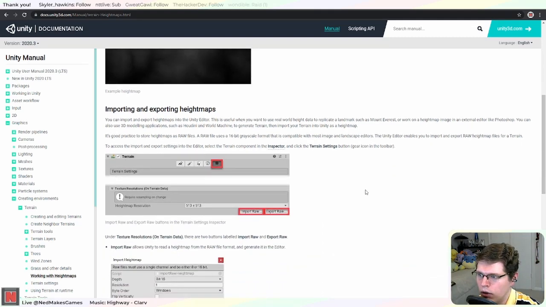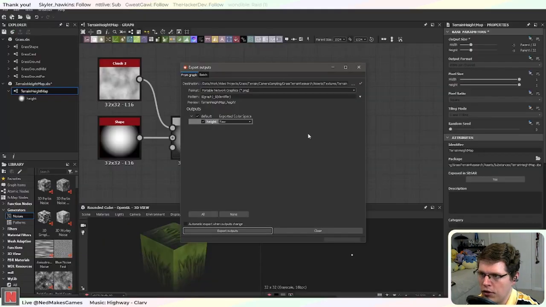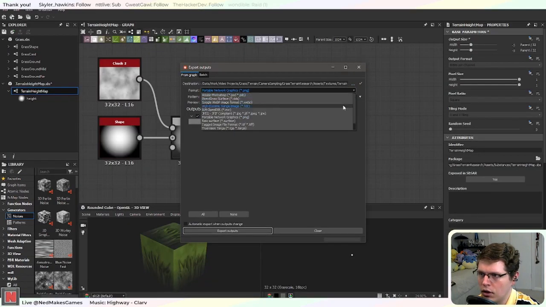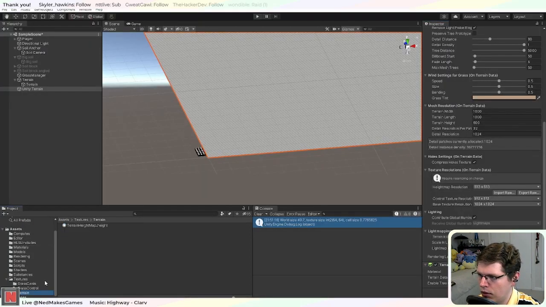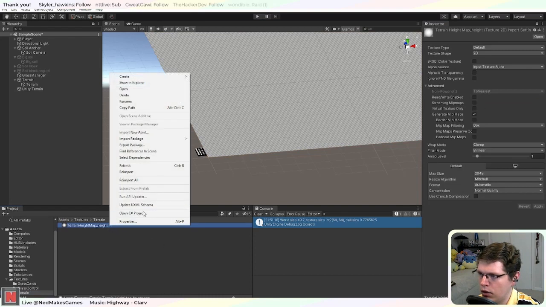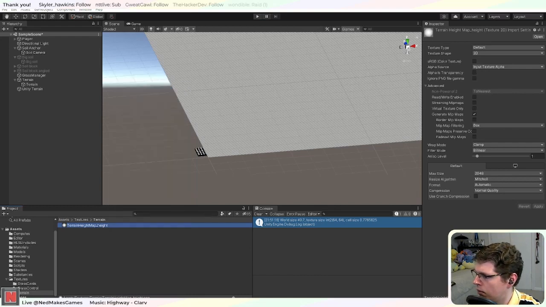To access the import. Okay, well, unfortunately, Substance Designer does not export in a .raw file. Hopefully, I can just import into GIMP. Kind of annoying. Let's see. It's going to take a little bit to load this, probably. But yeah, so hopefully I can import this into GIMP and then export a .raw file.